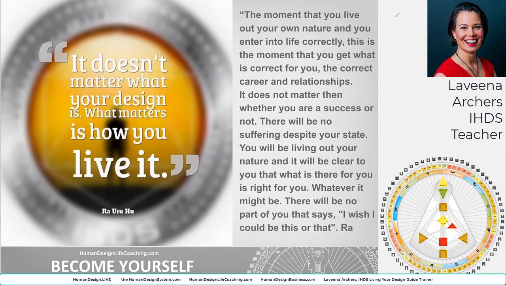And the moment that you live out your own nature, says Ra, and you enter into life correctly, this is the moment that you get what is correct for you, the correct career, the correct relationships. It does not matter whether you are a homogenized success or not. There will be no suffering despite your state. You'll be living out your nature, and it will be clear to you that what is there for you is right for you, whatever it might be. There will be no part of you that says, I wish I could be this or that.